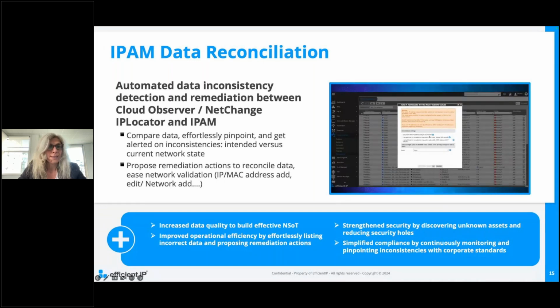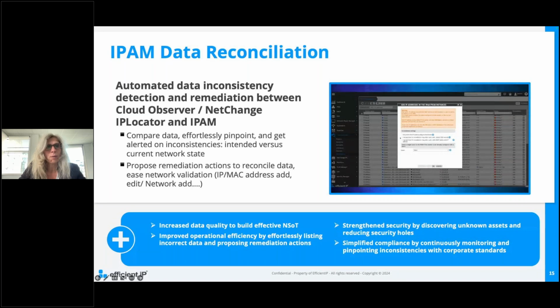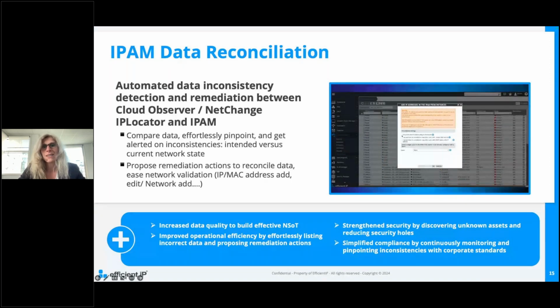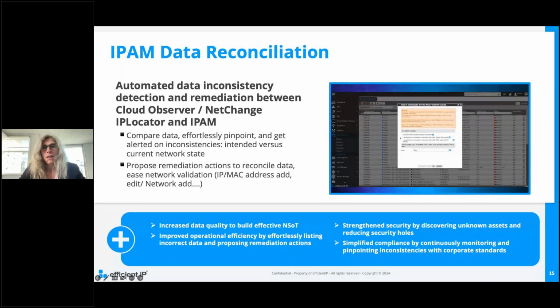Here is what it does. It brings an automated data inconsistency detection and remediation between three modules, Cloud Observer and EfficientIP Locator on one hand, and IPAM. It compares data across these modules to easily spot any inconsistencies and lists them separately with details on the nature of the discrepancy.